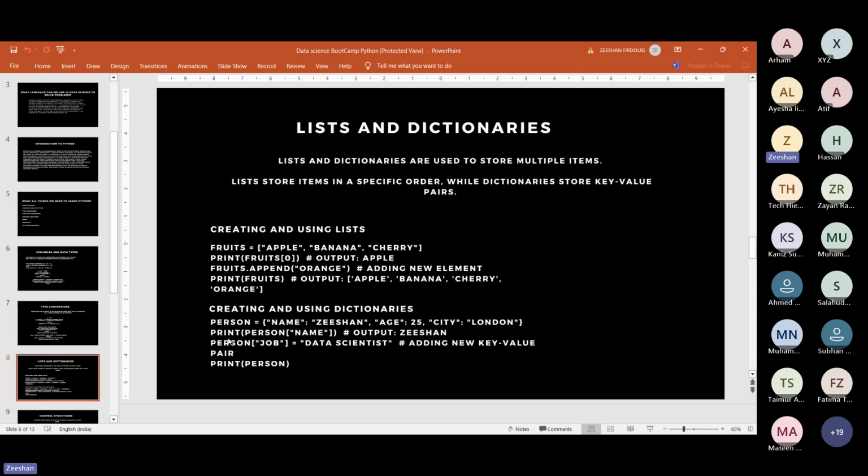So here, one more thing you can see, it's mentioned that list stores in a specific order. For example, if you can see here, apple, banana, and cherry. So it's in alphabetical order. Yeah. So if you're storing any number, like 1, 2, 3, 4, you can store that as well. Does that make sense?